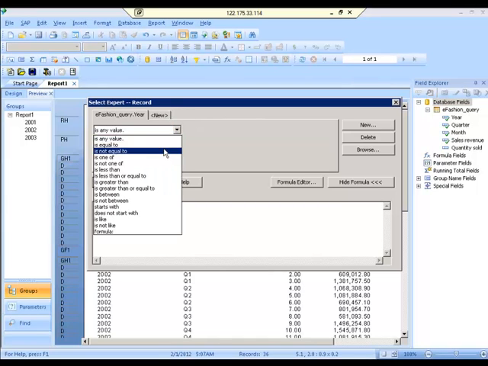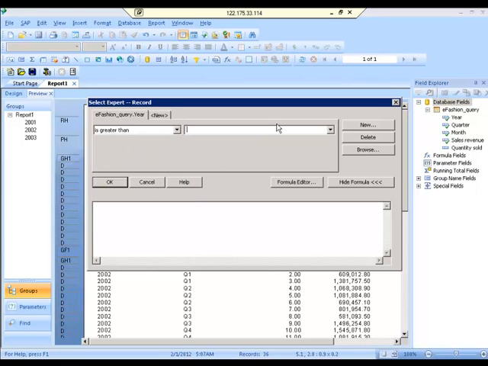I'm just creating a filter on year. Year is greater than. For example, I want to show only 2002 to 2003. That time I will put year is greater than 2001.